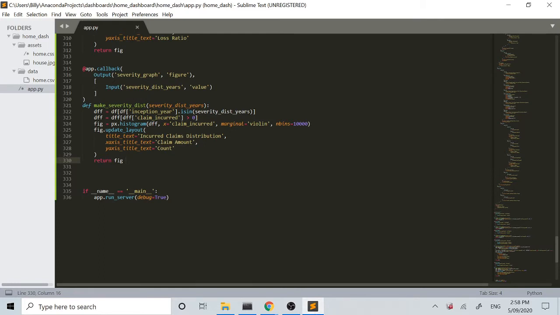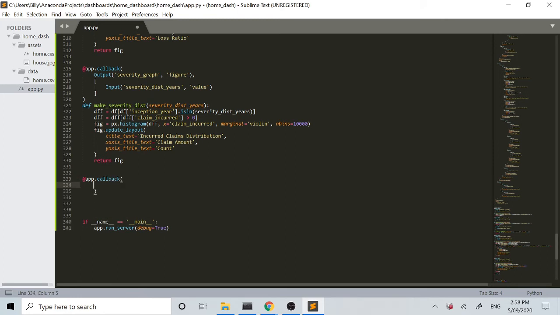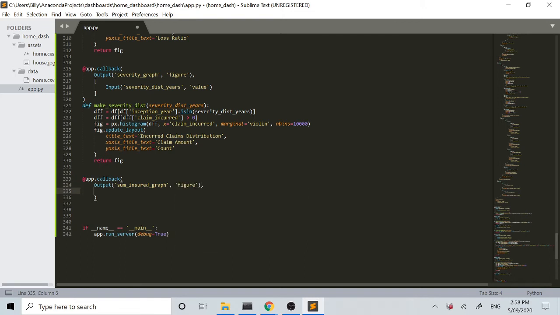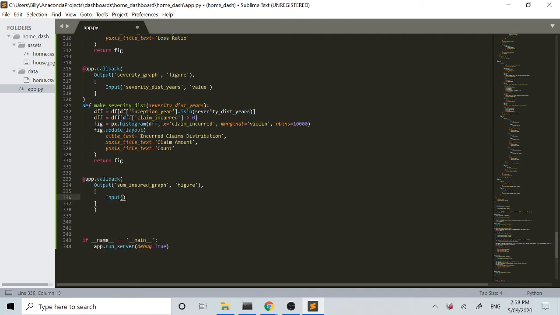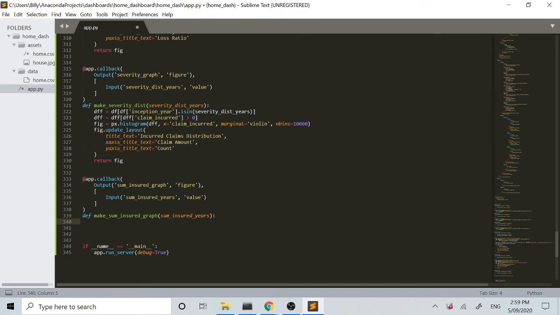So we'll have a look now at our sum insured graph. This one's really similar. So we go app.callback, Output, sum insured graph there, figure in there. Our input's going to be sum insured years, which is coming from that dropdown the user selects in the dashboard itself. The value, we go def, we go make sum insured graph, and we pass in the sum insured years that again the user selects in the dashboard itself.